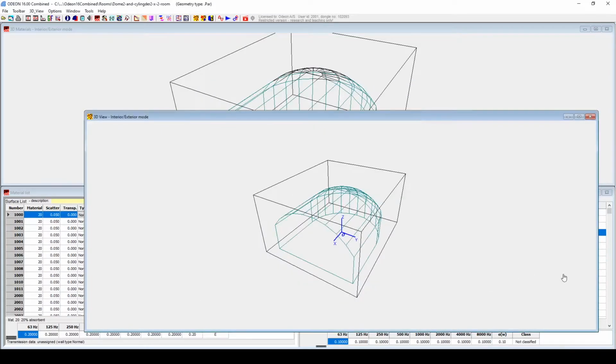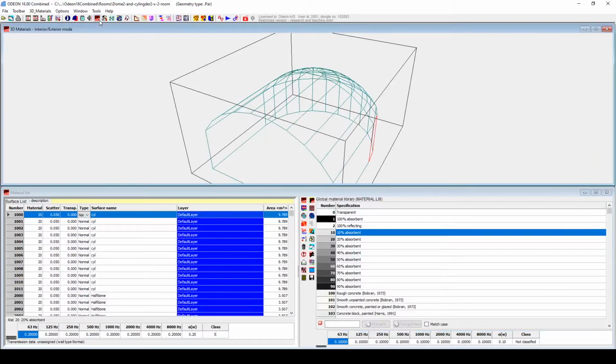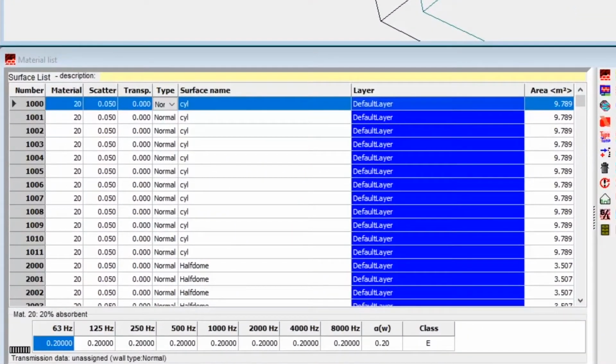Now, let's change some wall types. Again, we can do this in the material list under the Type column. By default, walls are set as normal. For walls configured under this type, Odeon will decide whether to consider it as an exterior wall or an interior wall based on the current interior margin. If the surface was part of an object close to the wall, and we actually consider the object part of the exterior wall, such as a column or a window pane, then we'd have to set it as exterior. This will override the automatic classification of exterior versus interior.